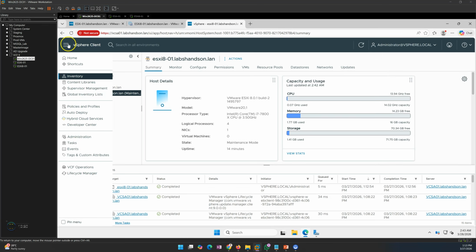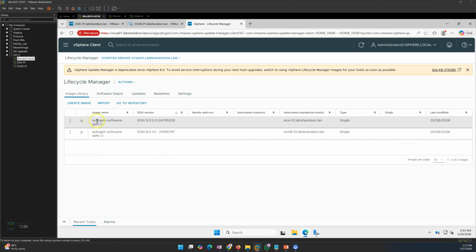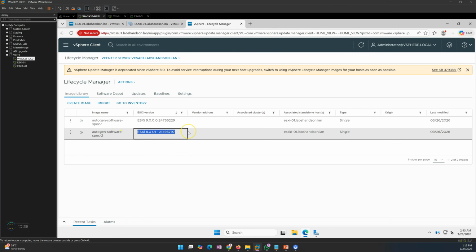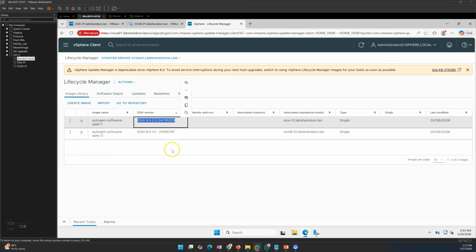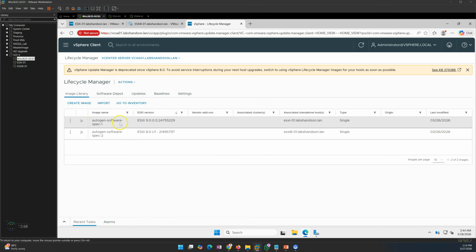Click here and then go to Lifecycle Manager, and in Lifecycle Manager you can see I already have images for this specific version and ESXi 9, because I have two ESXi hosts. When you add any ESXi host to your vCenter 9, it automatically generates the software specification based on your ESXi version. So I already have my ESXi version here. If you don't have it, you can go here and import the image by using the JSON file or a valid URL from Broadcom. Since I already have this image, I'm good.